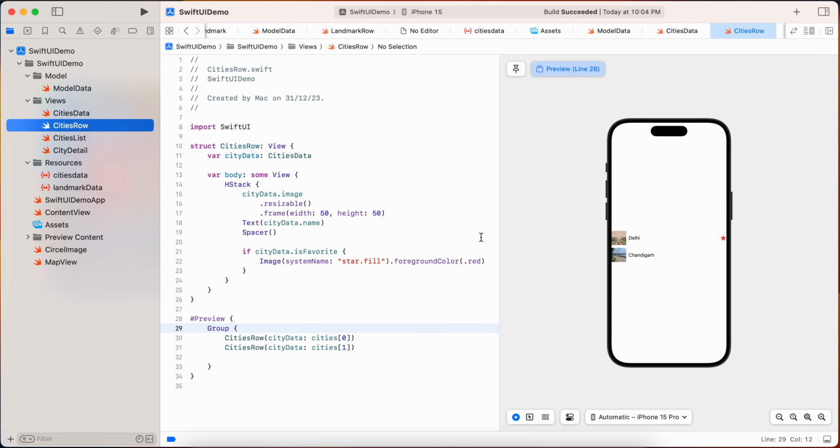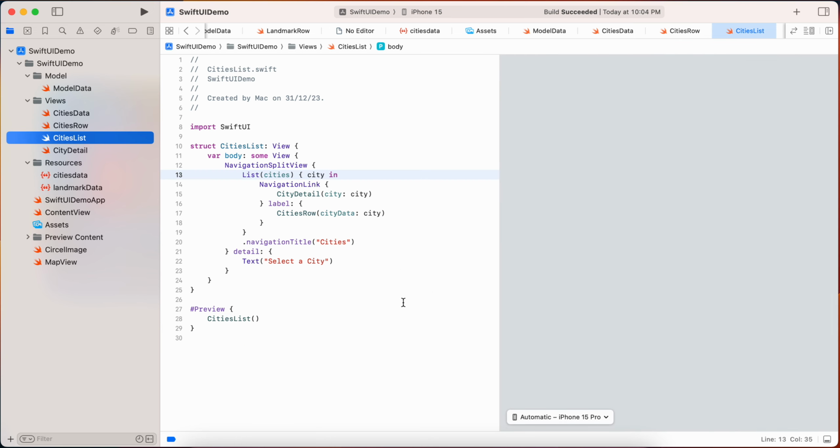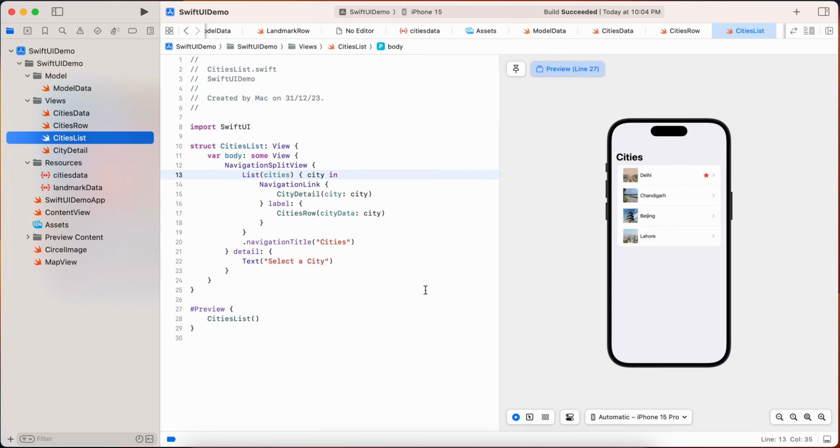So what we need to do is, we also have a cities list. In this list also we will display the favorite with star. If we look over here, we have one city with the favorite and others are not displaying the icon. So we can also update it to show only the favorite and not favorite.